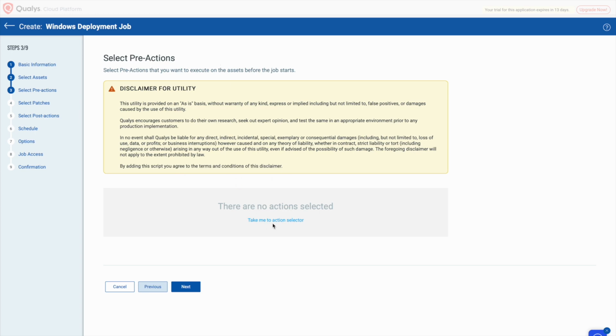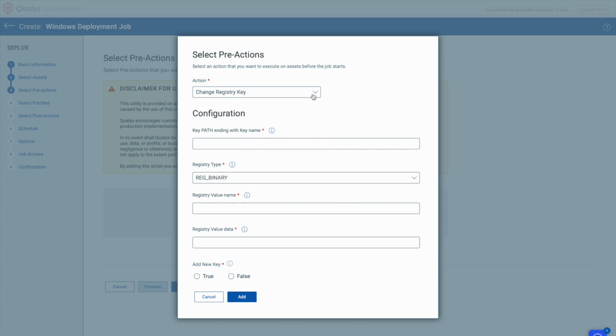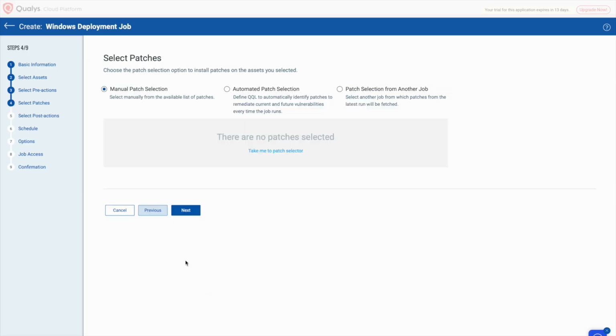So if you want to run a script, or change the registry, or uninstall a particular software, you just have to fill in these particular parameters for each of the pre-actions you want to go through before you install the patch itself. So let's select next. We're not doing any of that. So these are three methods you can select patches.